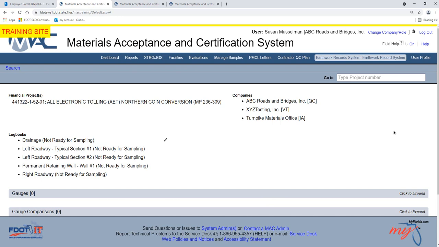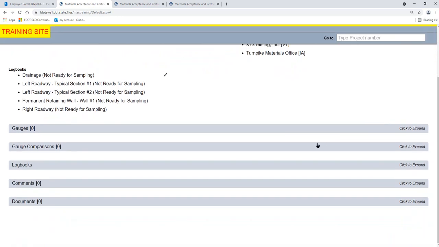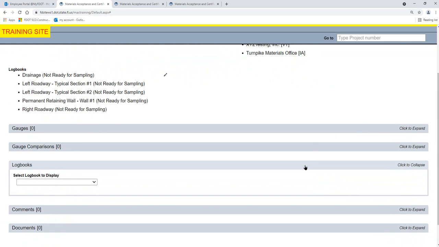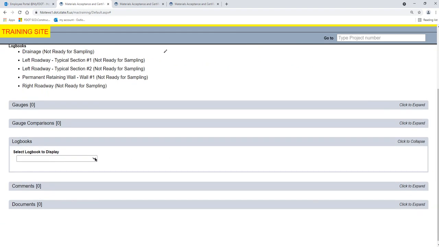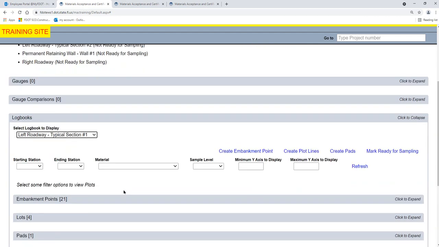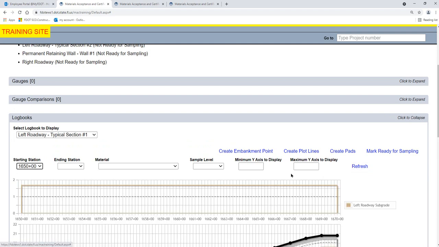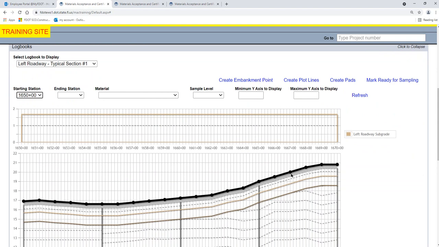Navigate to the ERS project and click on the Logbooks tab to expand it. Select the ESB logbook from the Display drop-down list. We will also apply filters to see if there are any pads already created. Select the refresh option. We see that one pad has been created.